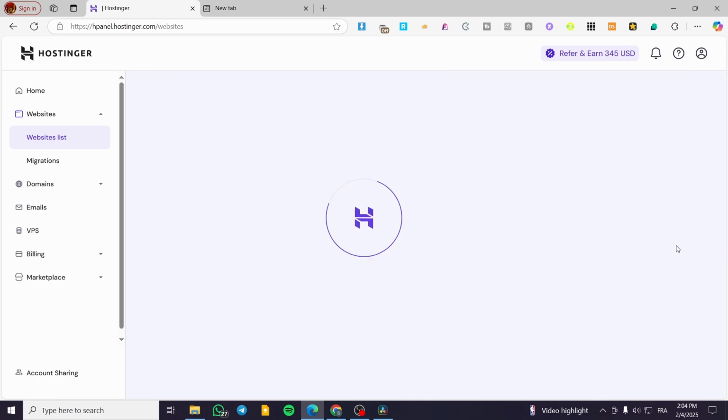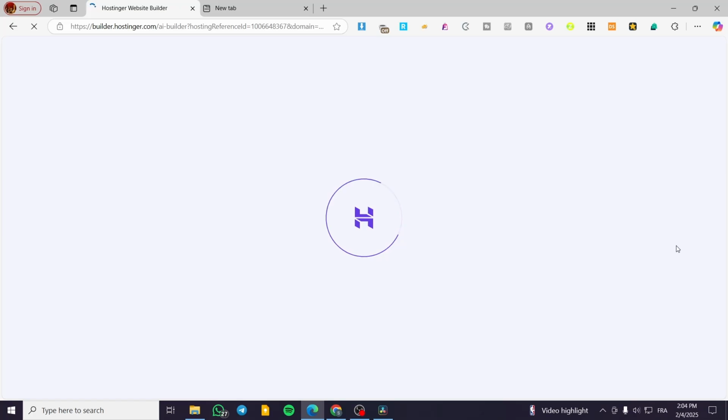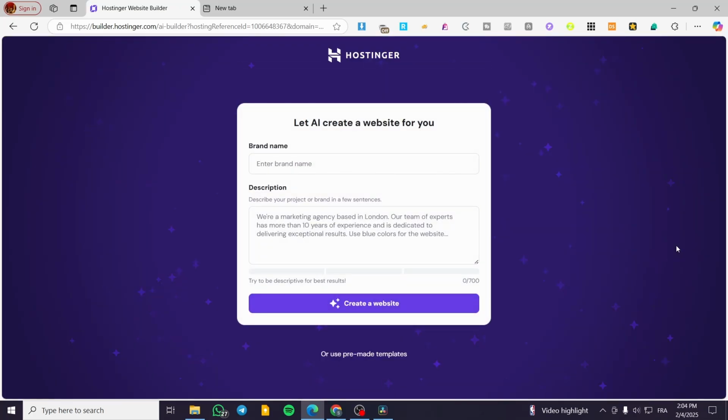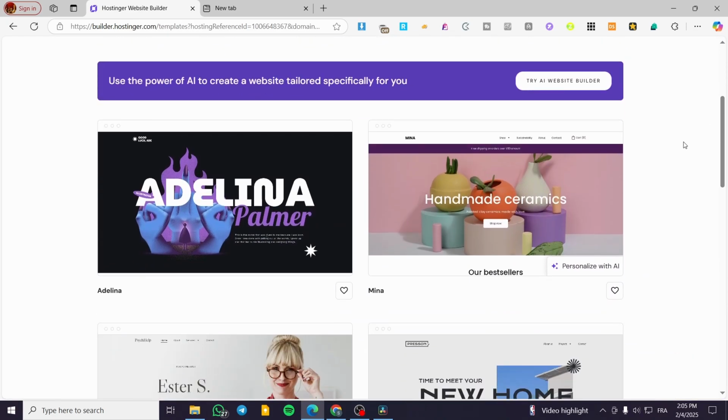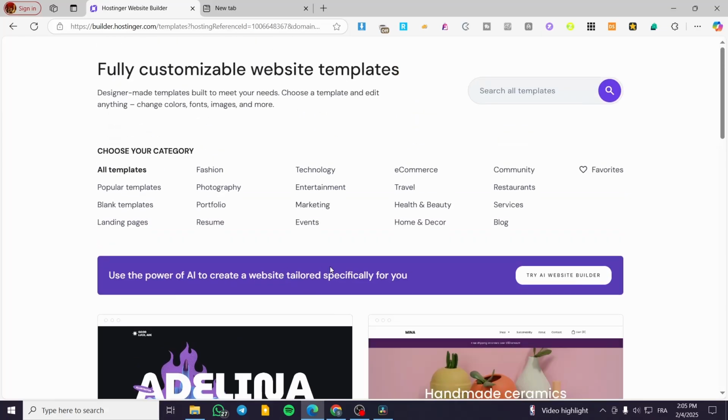Click on here. You're going to get the first panel, or the first window, which has the assistance of the Hostinger AI to build our own website. You can put in here the brand name and the description of the website, and then create a website. Or you can go ahead and use the pre-made templates by clicking on this button. You can select one of the websites, as you can see here, templates.